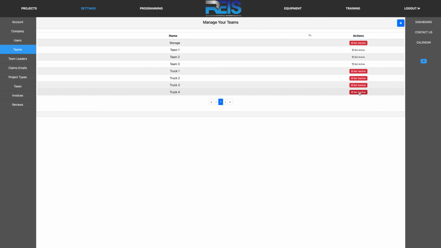If you want to set it as inactive, let's say truck 4 is out for repairs, well, just click here and it's inactive. Truck's been repaired, let's get it back on the road, it's active.